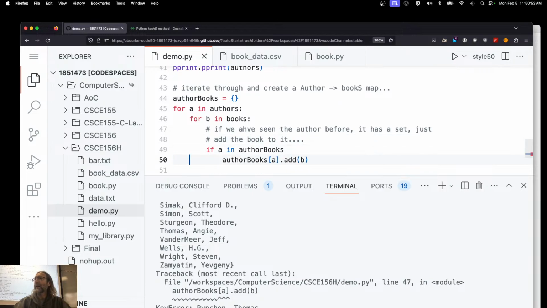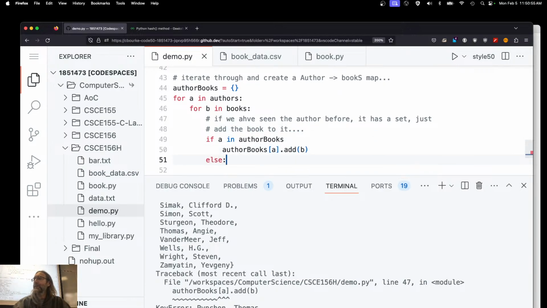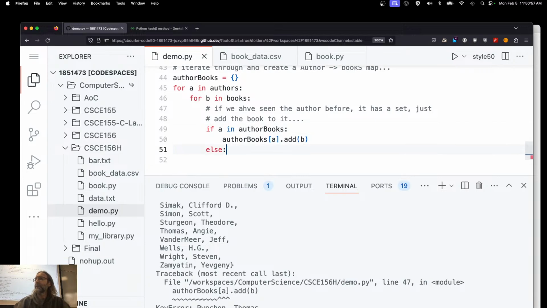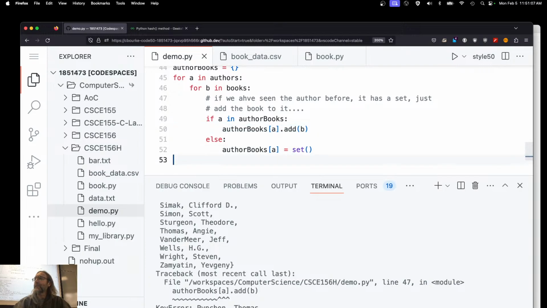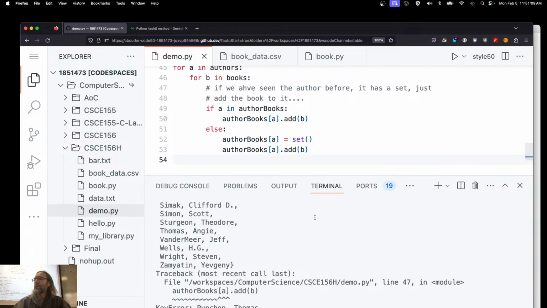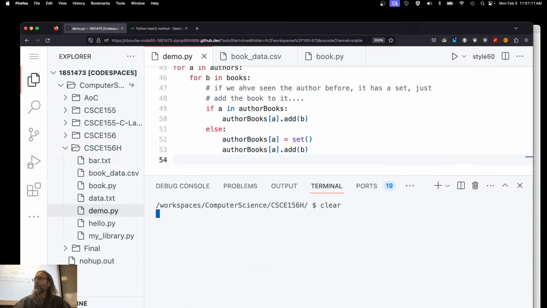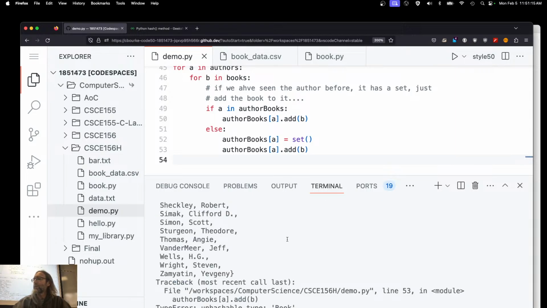So I can do this. Else, and then I need my colon there. I don't have a set yet. So what I need to do is say that author_books of A is equal to a new set. Then I can add it. There. And this should work just peachy, I think. Hopefully. Okay, unhashable type Book.